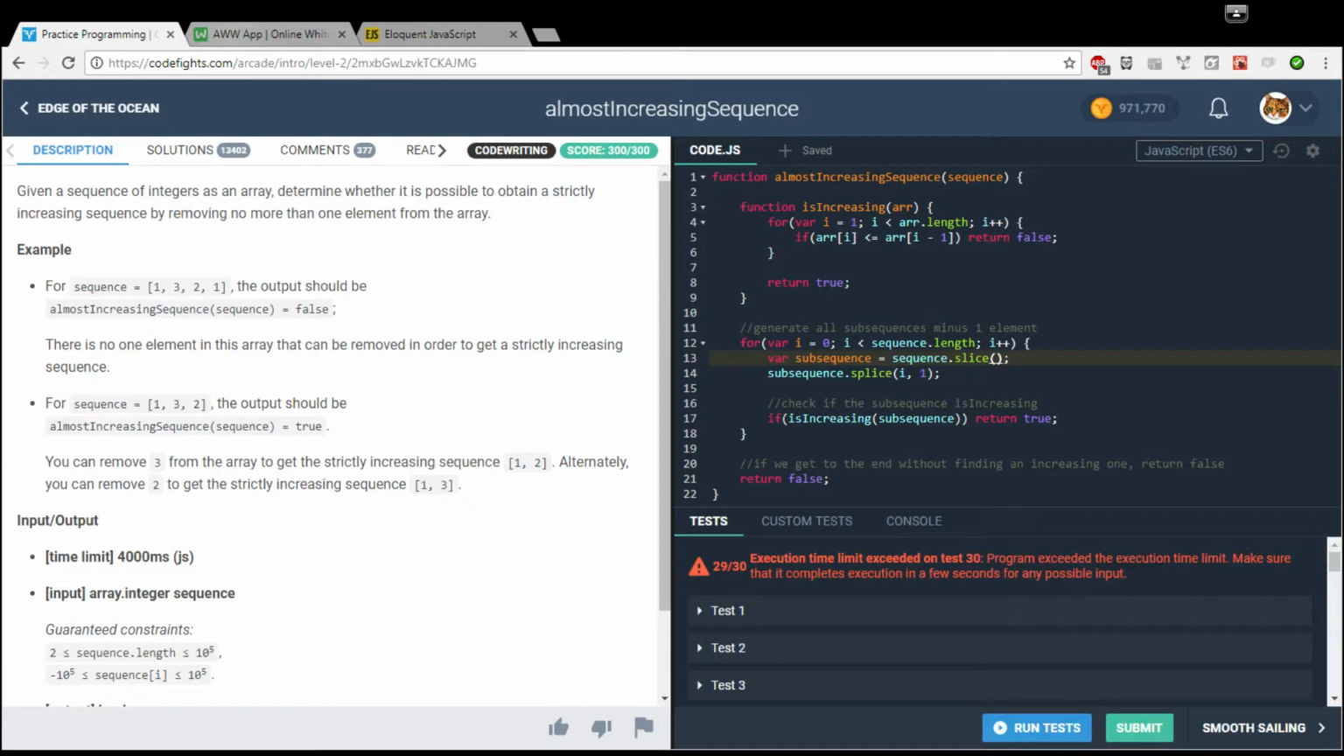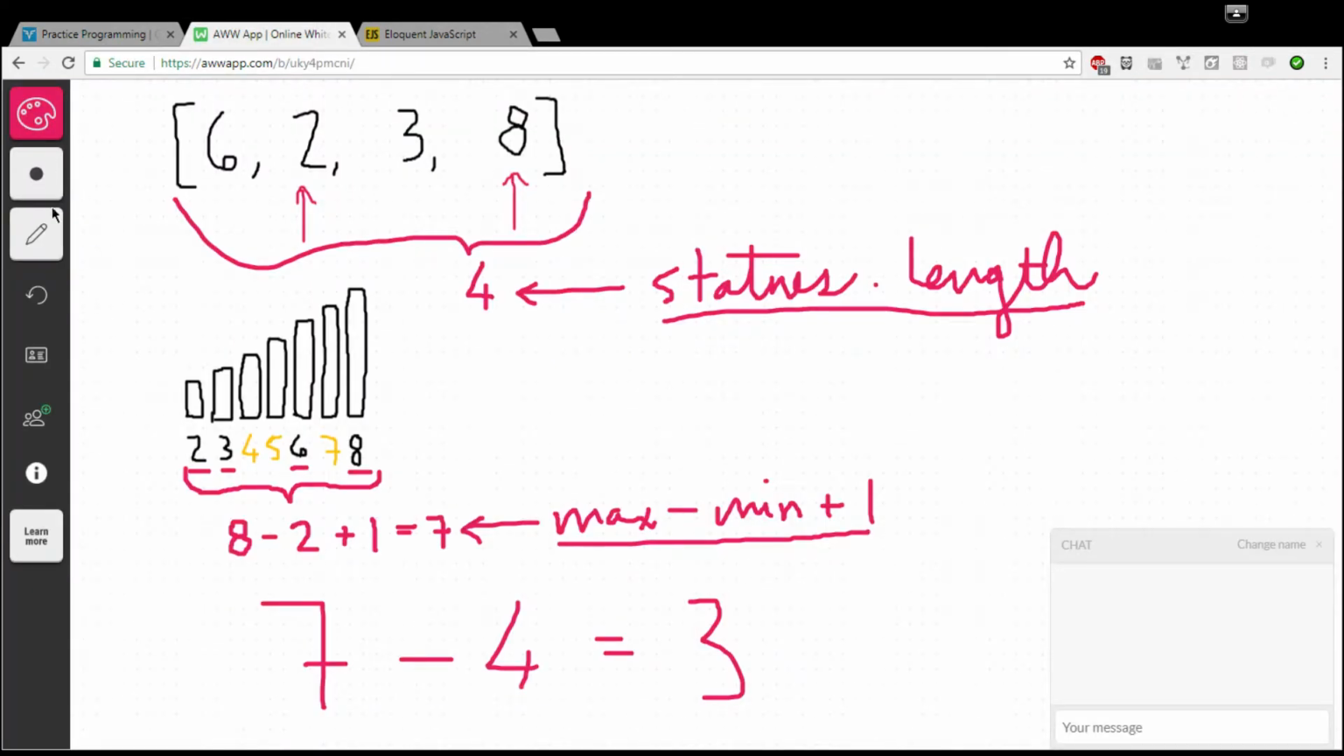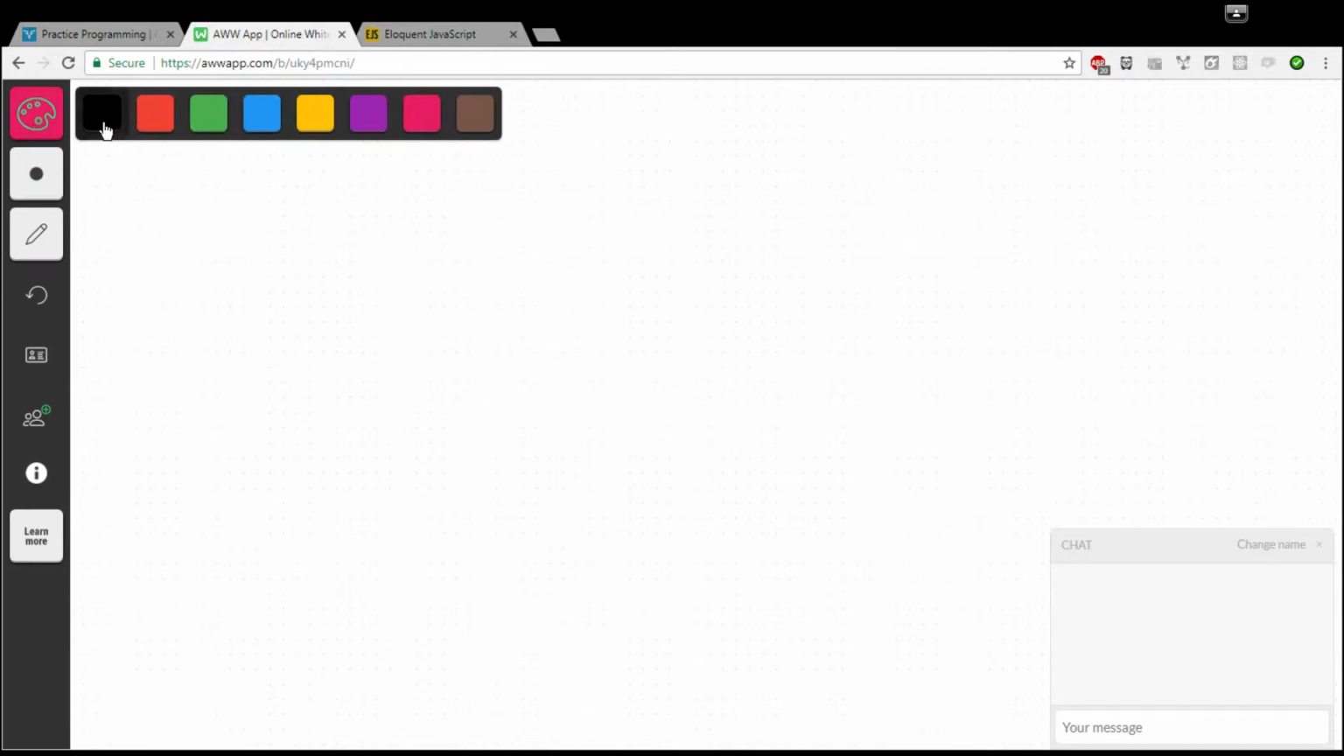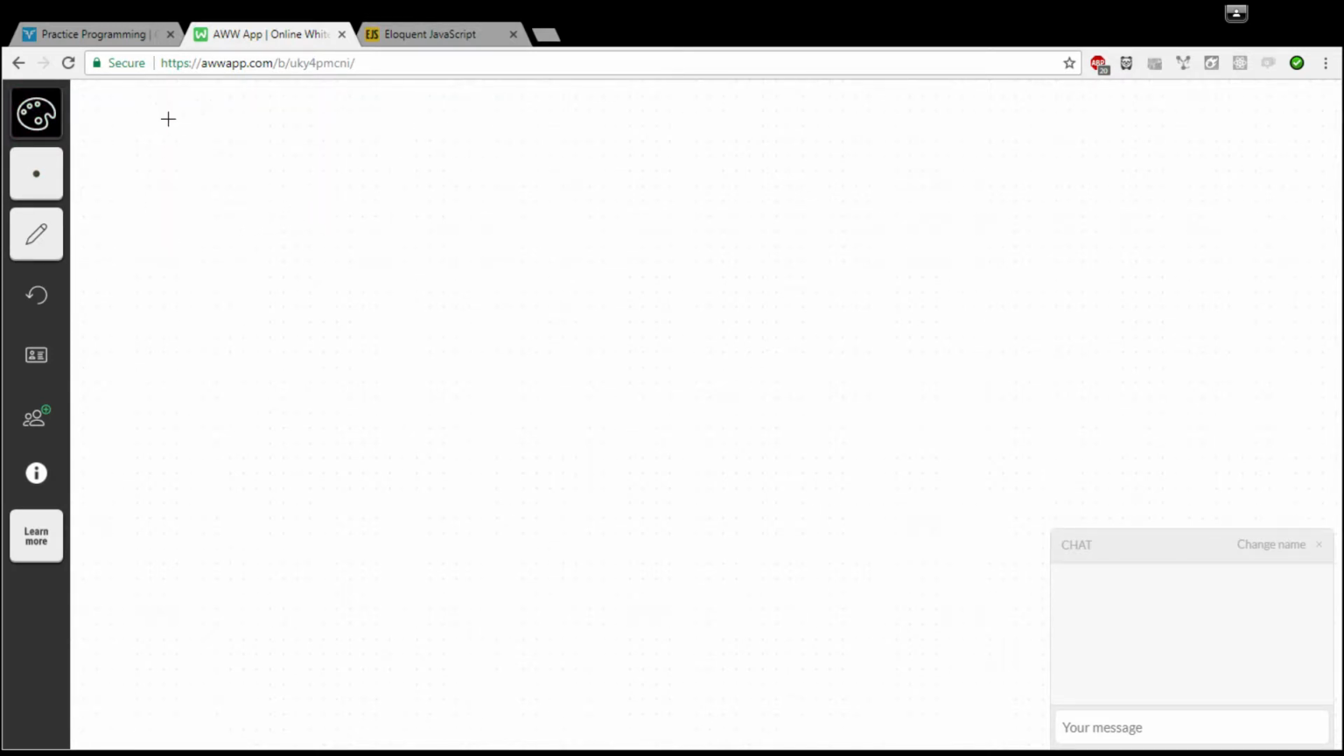Okay, so I'm going to look at my whiteboard here. It's got stuff on it from before, so we'll clear this. I think we can just cut everything out. And there we go. Okay, so basically what we're looking at here is, we'll look at this in the form of a graph, or a scatter plot kind of thing. So we've got some numbers, and maybe they're strictly increasing.